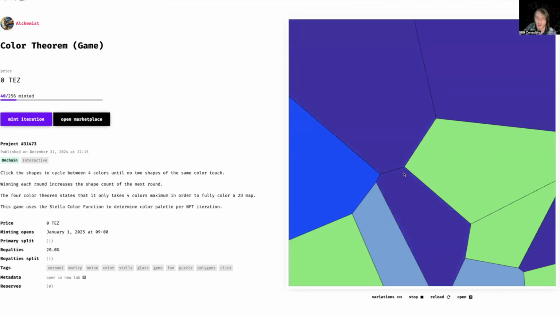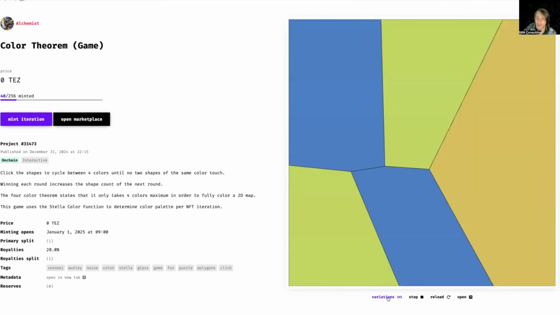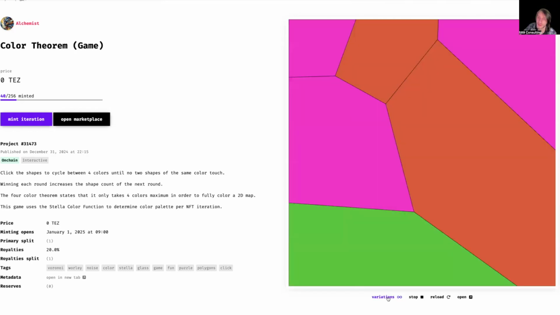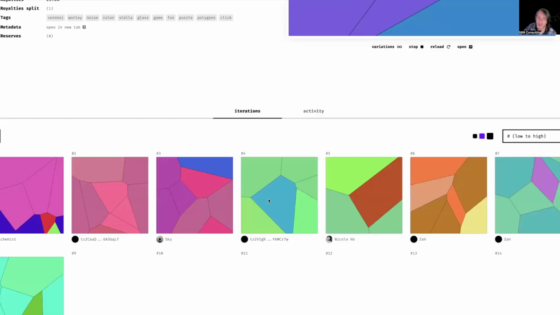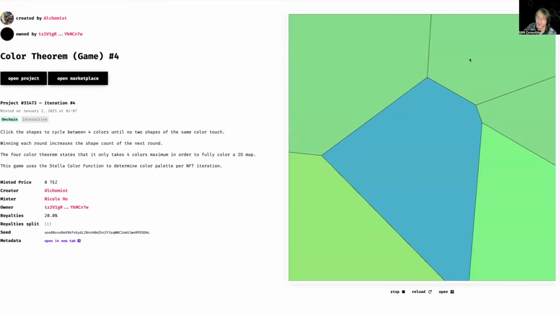in a really dynamic way where each of these variations, each of these NFTs will be its own set of levels. So if I run this one, it'll be the same shape when I reload it.